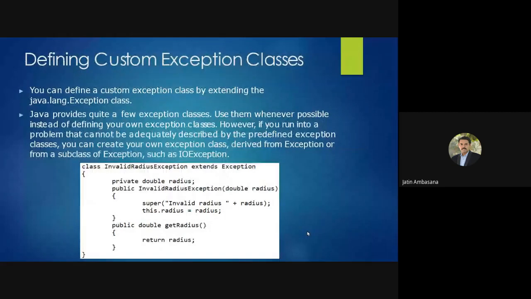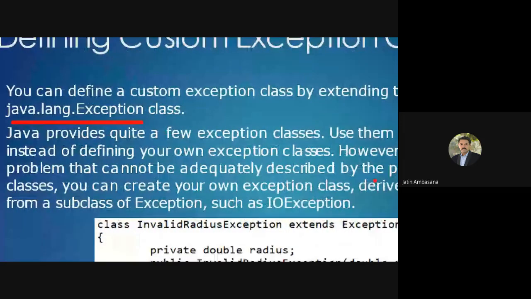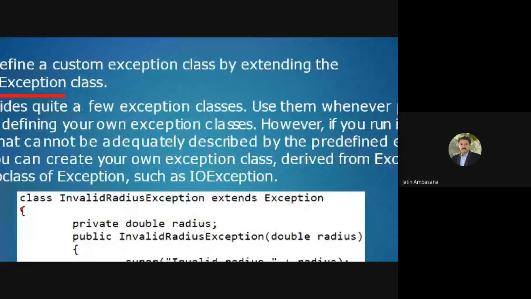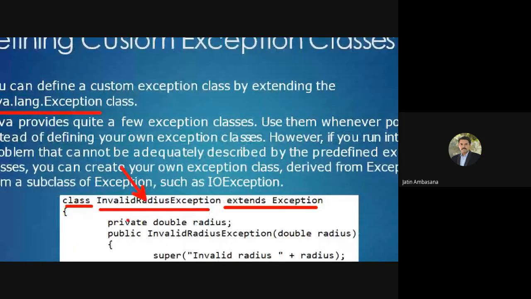Now, what if you want to make your own exception classes? Suppose you want to declare your own exception class, then what would you do? Either you extend the Exception class. There is a class InvalidRadiusException extends Exception. You could extend the Exception class in order to declare your own exception class. For example, here you are saying InvalidRadiusException.